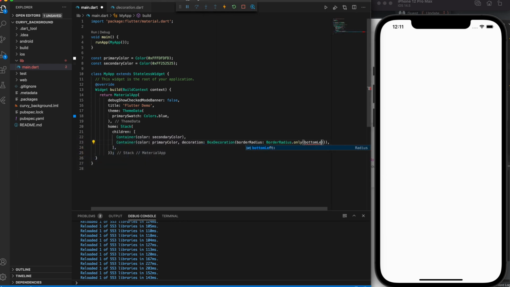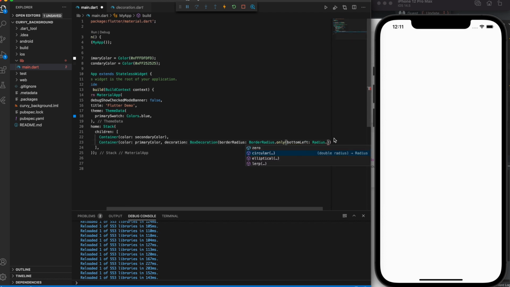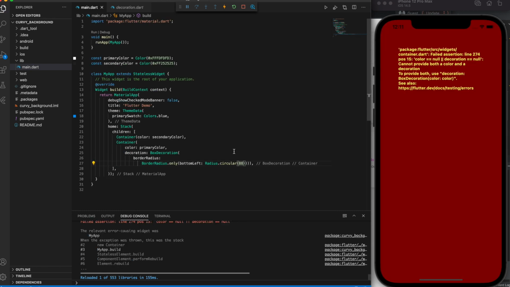So I'm going to do bottom left, and over here it takes an object of type radius, so I'm going to choose radius dot circular, and this is going to be about, let's say, 88, which is a value I picked beforehand.